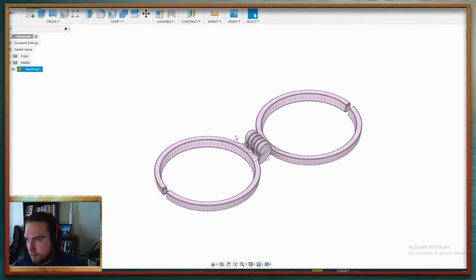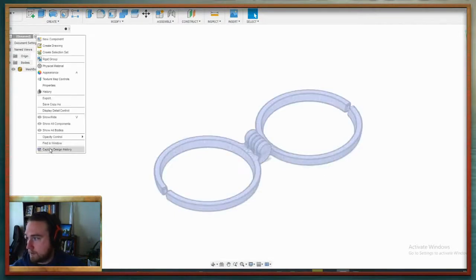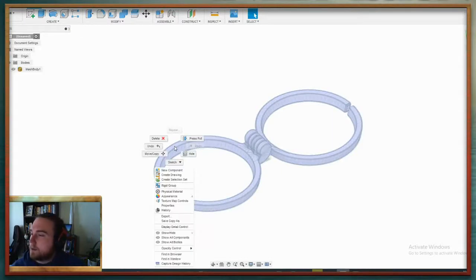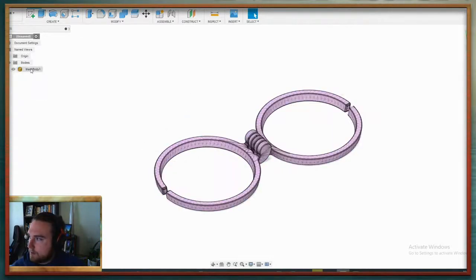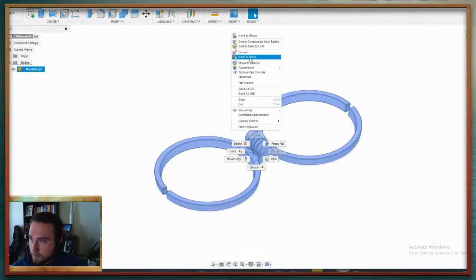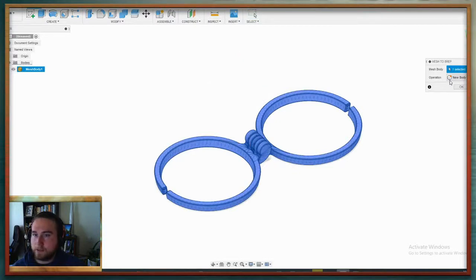So using that video I've done before, we want to turn off our design history. So right click up here. Currently it's already turned off for me, so it says capture design history. It will say do not capture design history. If it's on, turn that off. Right click on your body, and then mesh to a BREP. So mesh to boundary representation.